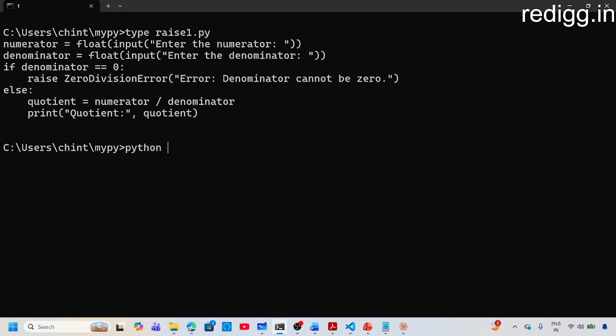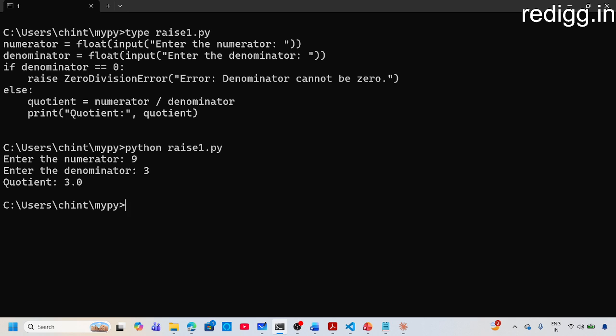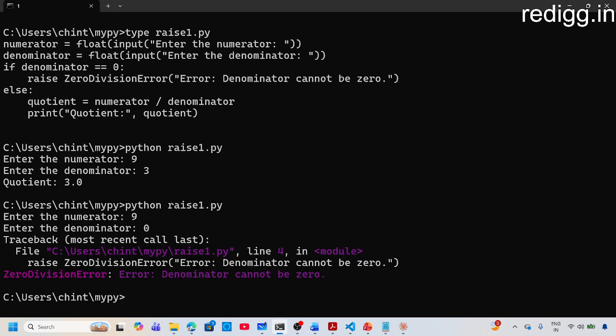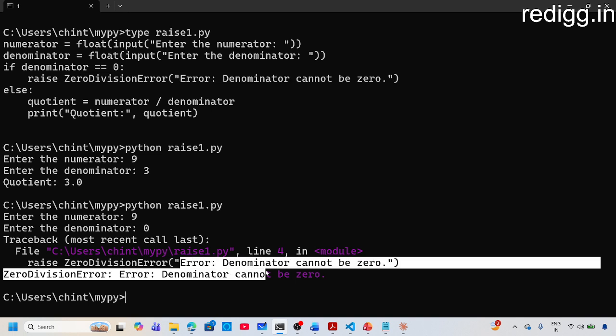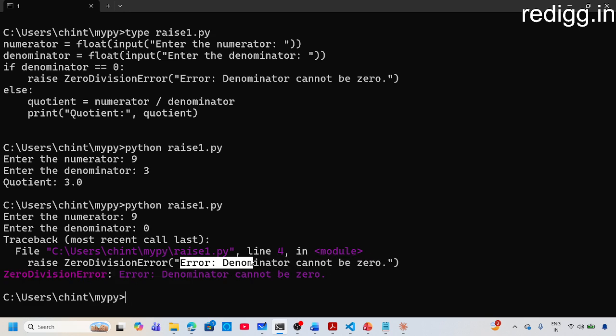So let's try to run this. This is floating point, so obviously the quotient will be in decimal wherever required. So I am putting 9 and say 3, so it says 3.0. I'll run it again. This time I'll put 9 and I'll put 0. So denominator is 0. So obviously we are raising an exception on this line which I have marked, and it will display error denominator cannot be 0. So if you see this particular line here, it says denominator cannot be 0.